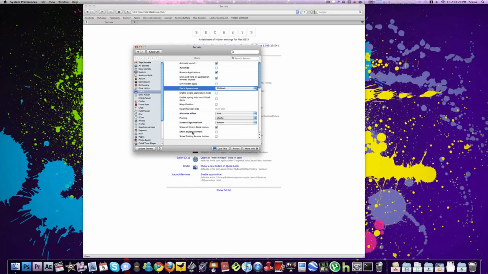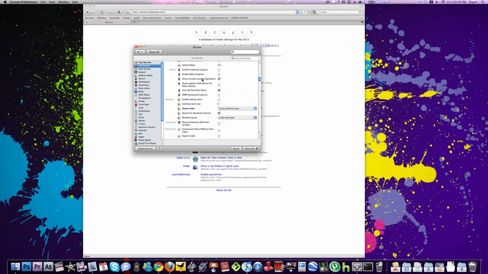I have my 2D Dock now, and it's just a really nice application, and I really suggest that you look into it. Not only is it for beginner OS X users, but also more advanced users if they just want to customize their computer. Really nice little tiny preference pane. Once again, they have so many different secrets. It is a free download.